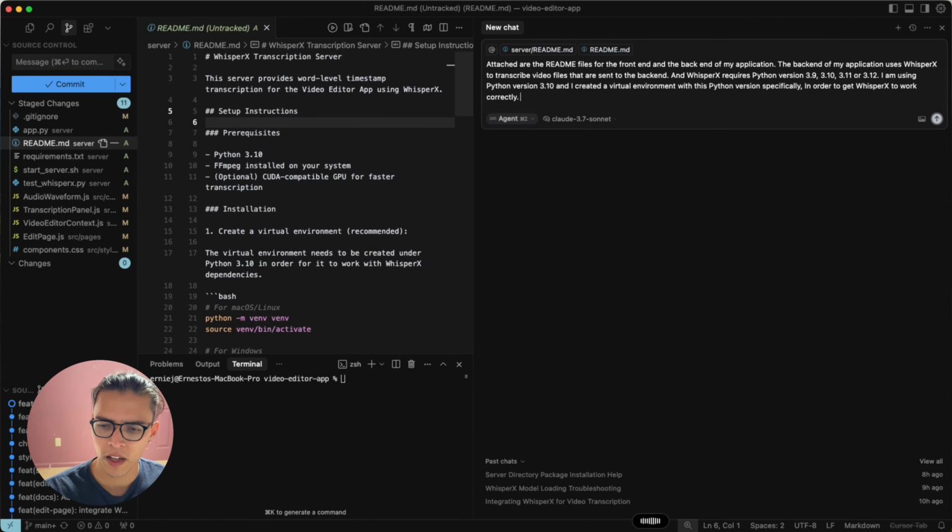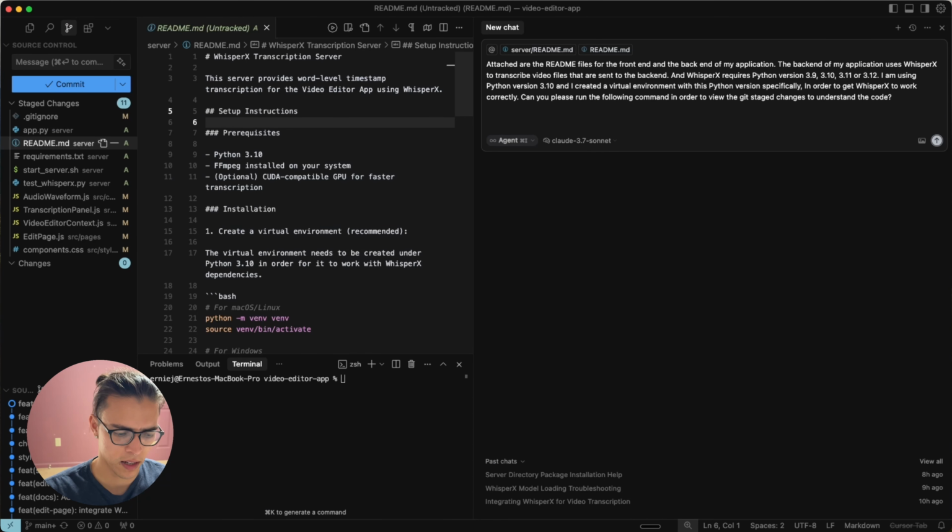Can you please run the following command in order to view the git staged changes to understand the code? And let me just give it the command. The command is git diff --cached, and you pipe it to cat.